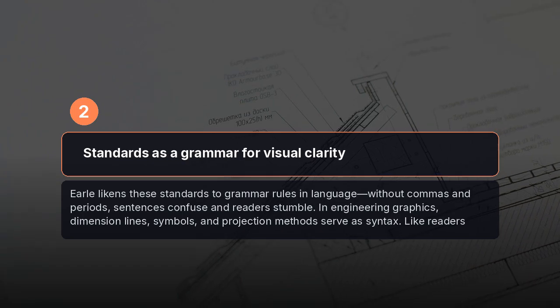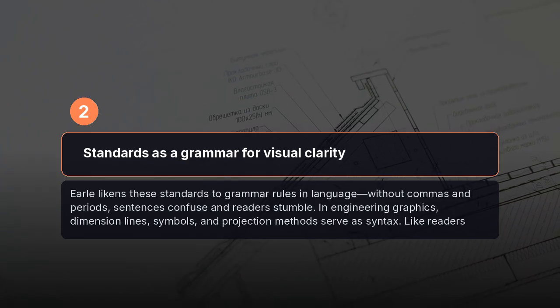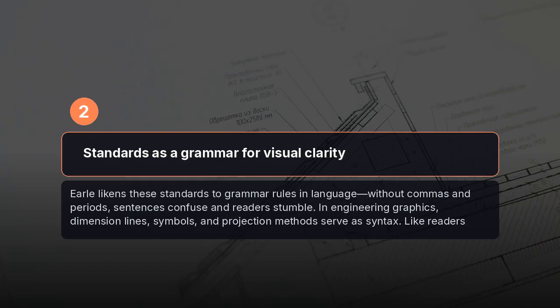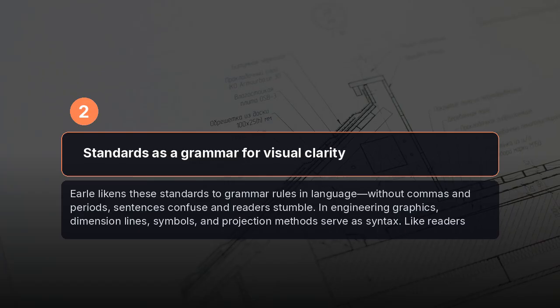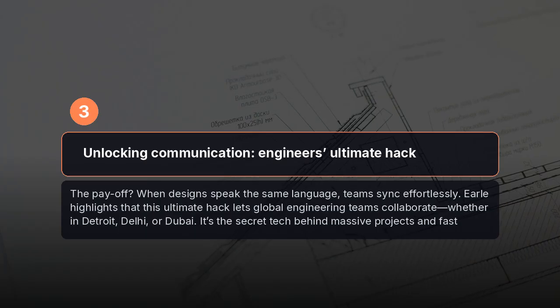Earle likens these standards to grammar rules in language. Without commas and periods, sentences confuse and readers stumble. In engineering graphics, dimension lines, symbols, and projection methods serve as syntax. Like readers instinctively understanding a well-punctuated sentence, fellow engineers instantly decode blueprints when standards are obeyed, slashing mistakes and speeding approvals. The payoff: when designs speak the same language, teams sync effortlessly.